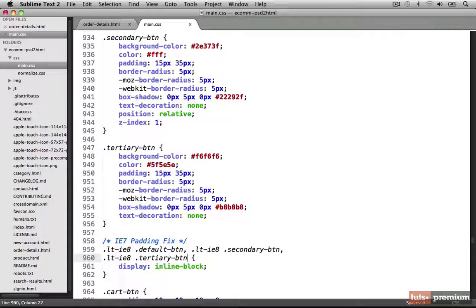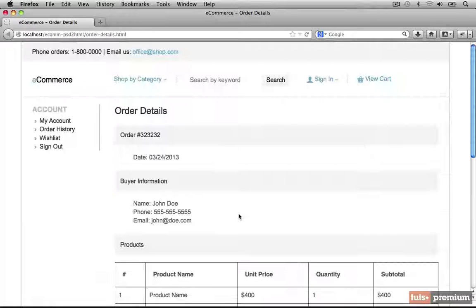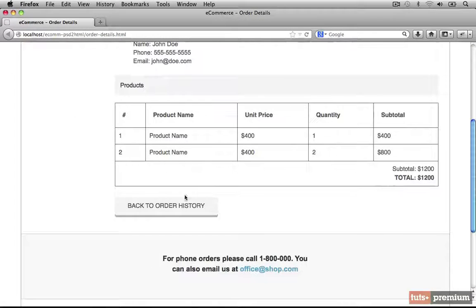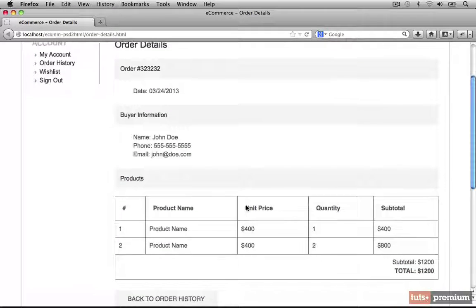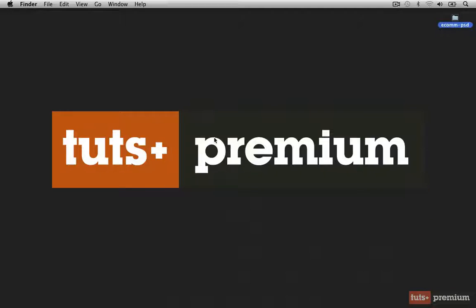And with that, we're finished with the order details page. Let's switch into the browser and take a look. Let's refresh and we'll scroll down and there's our button. So here's the final result. It looks pretty good. So that's it for the HTML and CSS of our order details page. I'll see you in the next lesson.